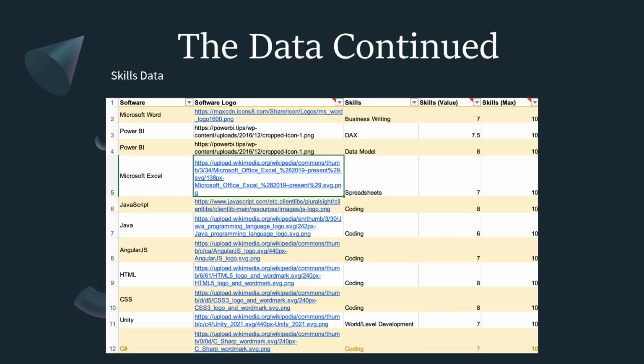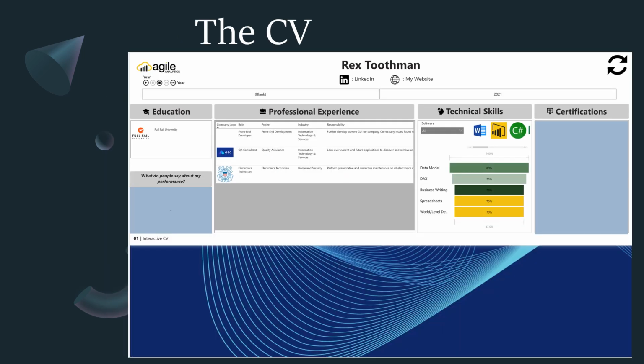And then the last bit of data to come is the skills data, which shows all the skills that I've had, the logos that are associated, and the values versus what value I feel that my skills are at versus their max. And all that got put in place to come together to become the actual CV itself. And with its interactivity, it created all of this from the data.